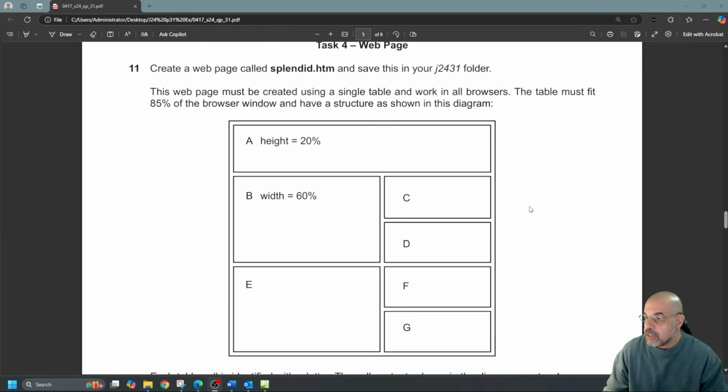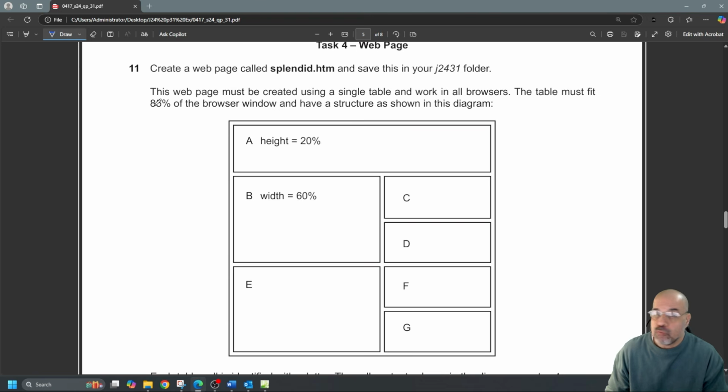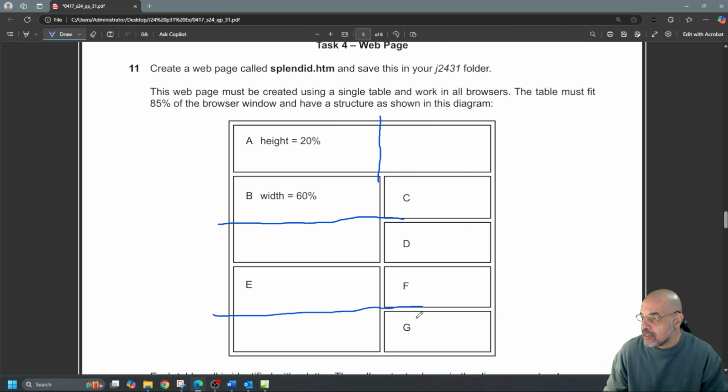Okay, so let's go have a look at this table that we need to create. This page must be created using a single table and working with browsers. The table must fit 85% of the browser window and have a structure as shown in this diagram. So the structure that we can see here, remember the golden rule, even if it's easy to figure out just by looking at it, just extend these lines, and that way you can see exactly how many rows and columns you're going to need to create this table. So that's going to be 5 rows and 2 columns.